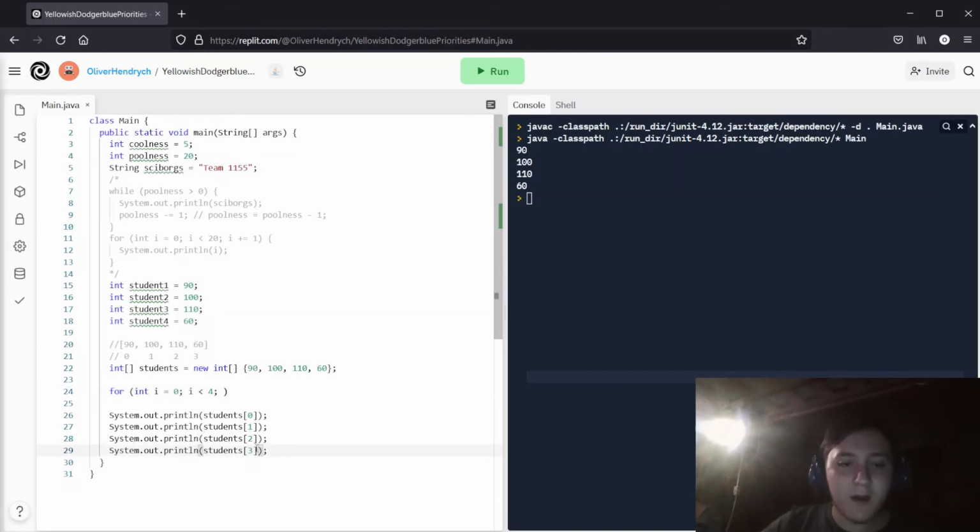If we give it a value past 3, it's going to give us an index out of bounds error, basically saying you're trying to get the fifth value in here, and that doesn't exist. So you get an index out of bounds error if you try to do that.